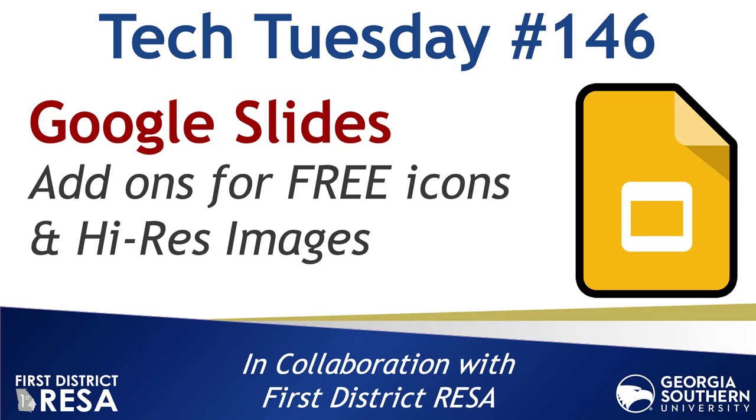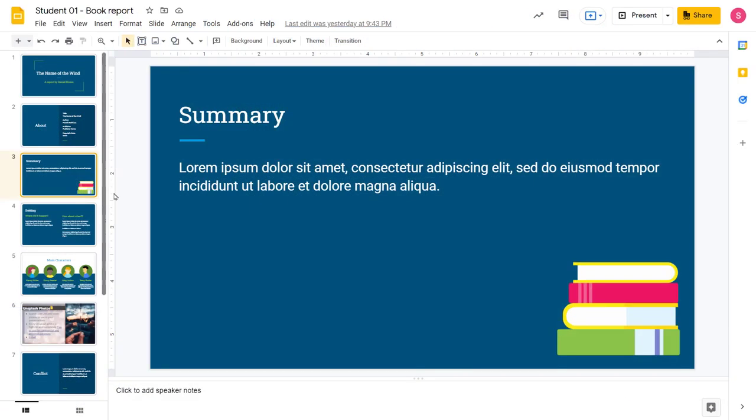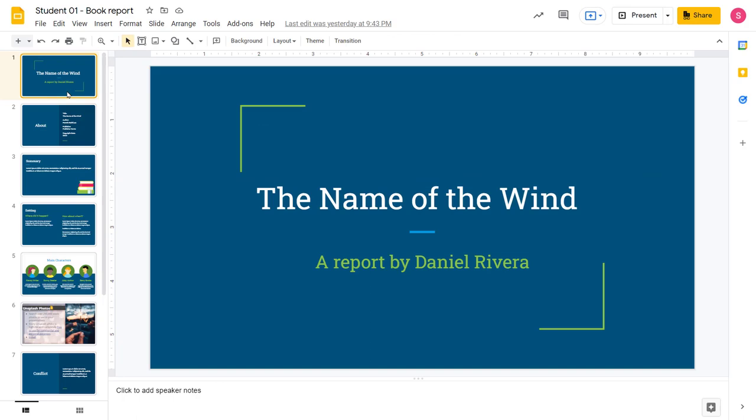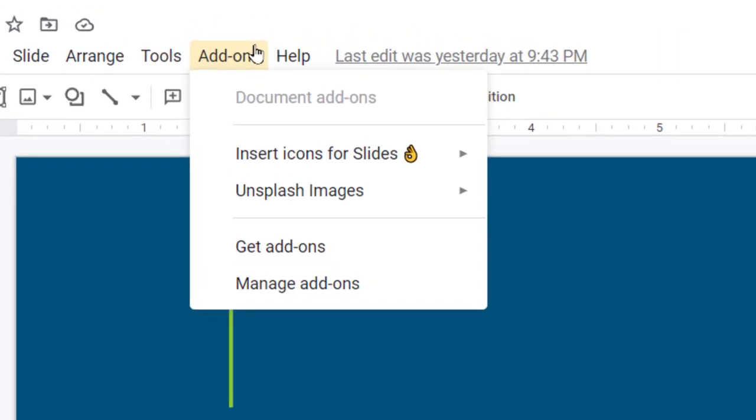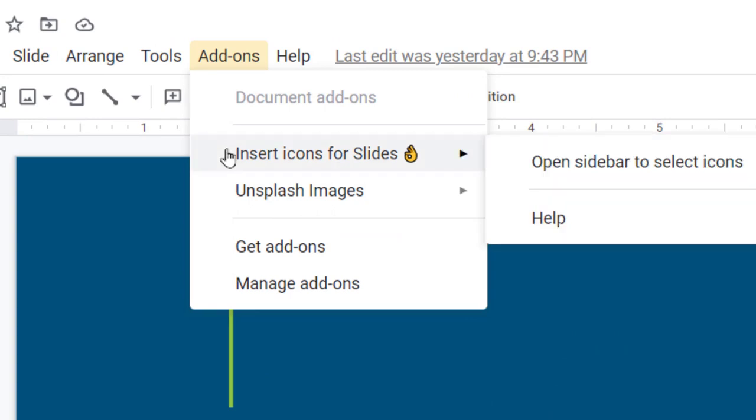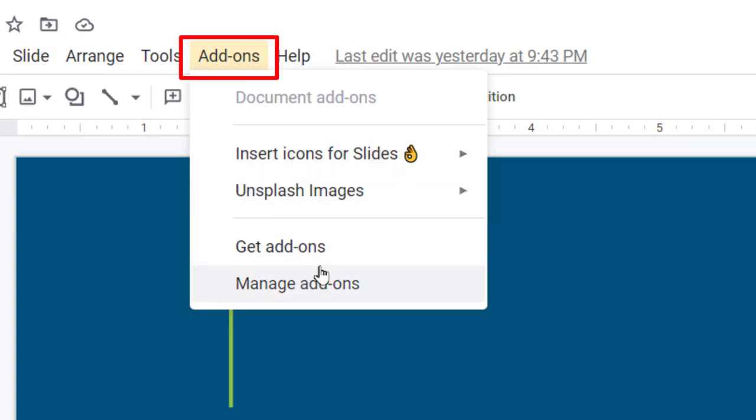Today we highlight a few Google Slide add-ons to help you find free icons and images. One of Google Drive's powerful features is the ability to use add-ons to extend the functionality of your slides, docs, and sheets. Today we're focusing on icons and images.